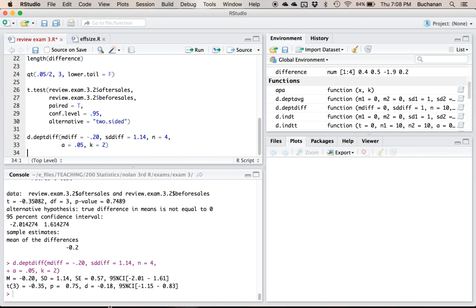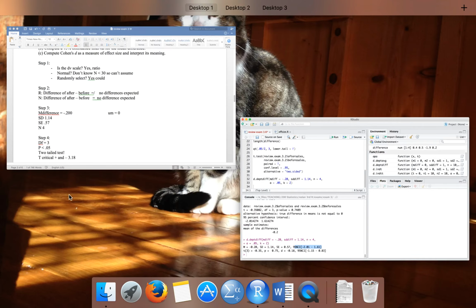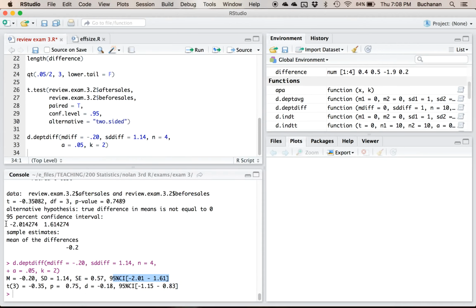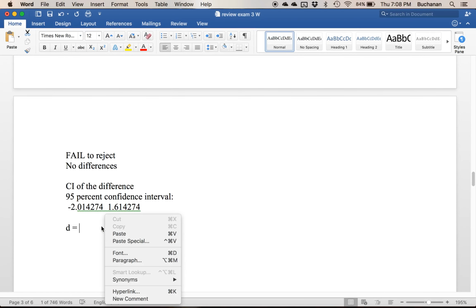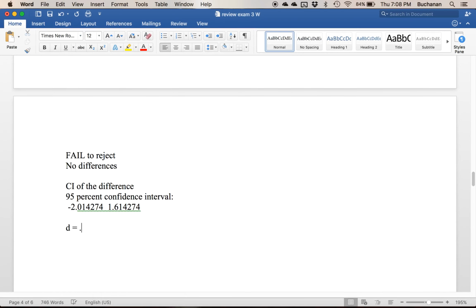But here's my confidence interval again. Negative 0.20 to 1.61. So it's the same thing as here. But my d is negative 0.18. So it's a really small effect. We didn't reject and we said, oh, that's a tiny effect. Okay. The confidence interval also includes 0 in the middle. So just another confirmation that we shouldn't have rejected the null. Okay. Did I do everything? Yeah.